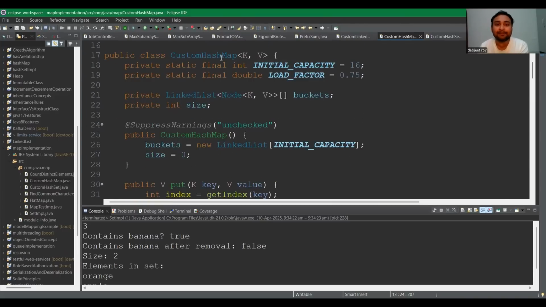Then in custom hash map, we are passing key and value. Okay, then we are passing the initial capacity. So initial capacity is 16, we already know. Okay, and load factor is 75%. As soon as 75% of the map is filled, it will double its size. Okay, then we are creating linked list node buckets. We already told you, right? Whatever data is being stored is stored in the buckets only. Okay, so each and every bucket is filled depending upon the key hash code. Whatever hash code is coming, depending upon that, data will be stored in the bucket.